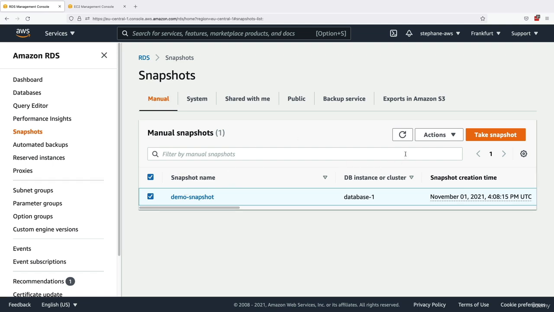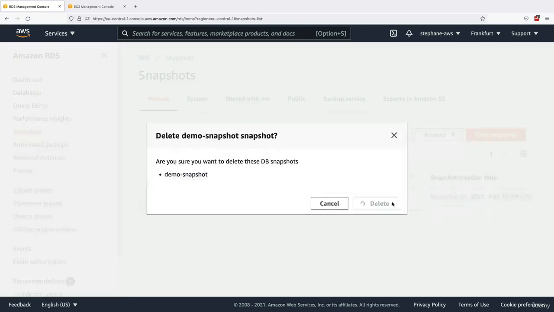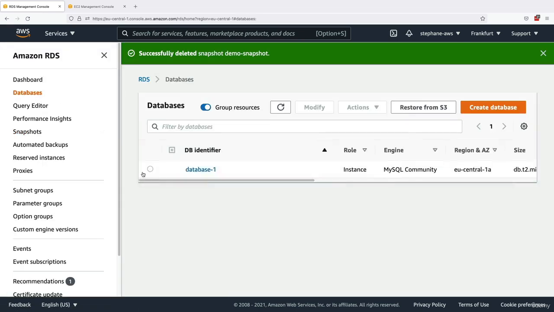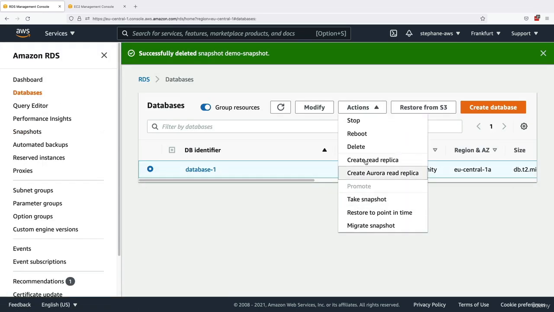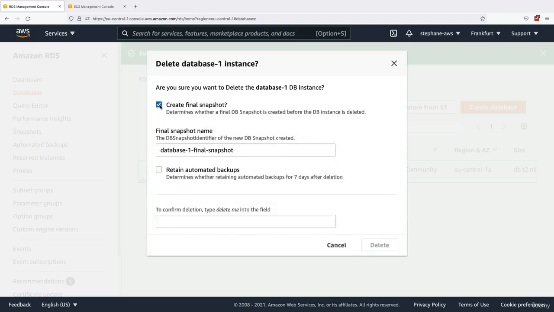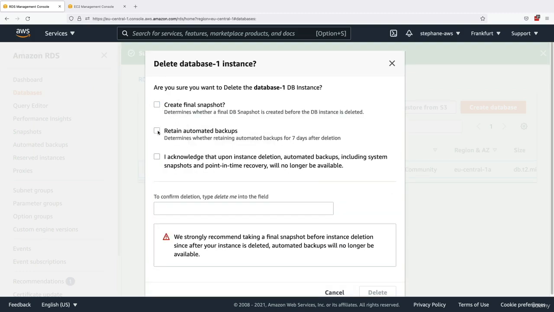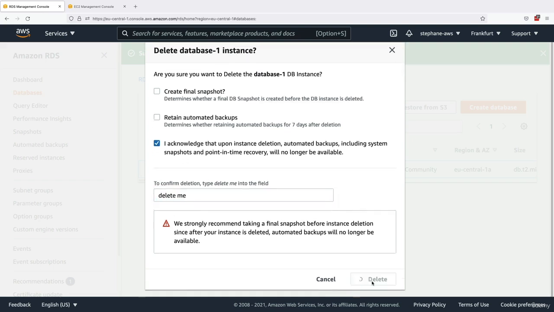So just to finish this hands-on, let's delete this snapshots. And then we're also going to delete this database by doing action, delete, and then you don't want to create a final snapshot. You do not want to retain automated backups, and you acknowledge that everything will be deleted. Then you type delete me and you're good to go.